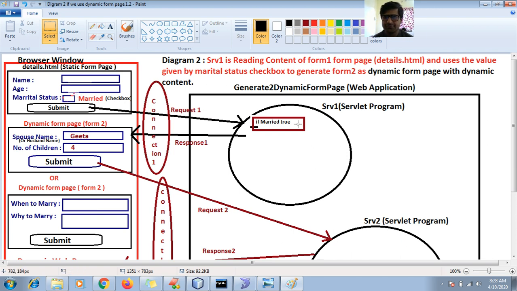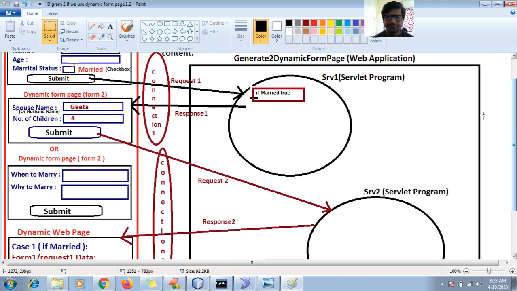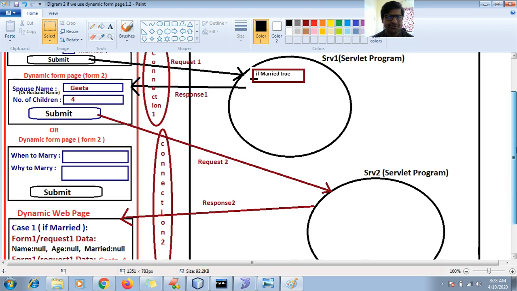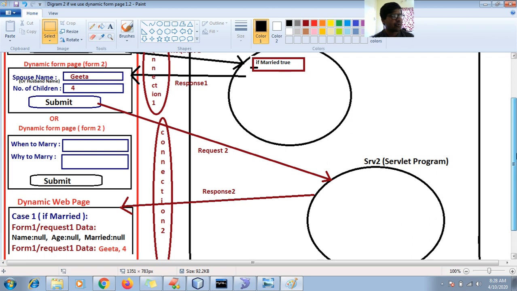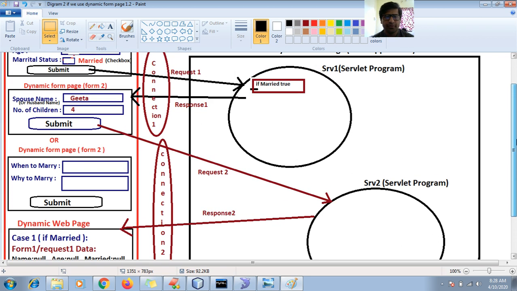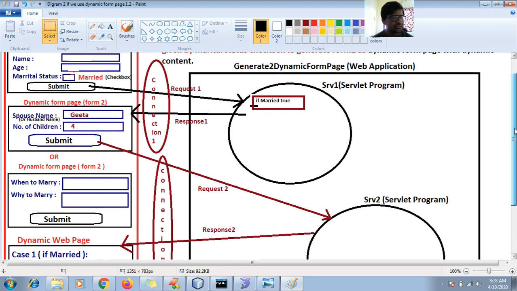So guys, request one, if unmarried, fine. So if not married, okay, fine, let it keep as it is, and then I'll change the response. I'll change the response to second again. So, submit.